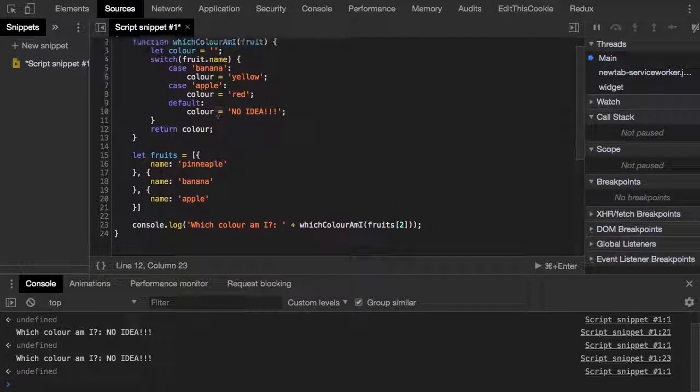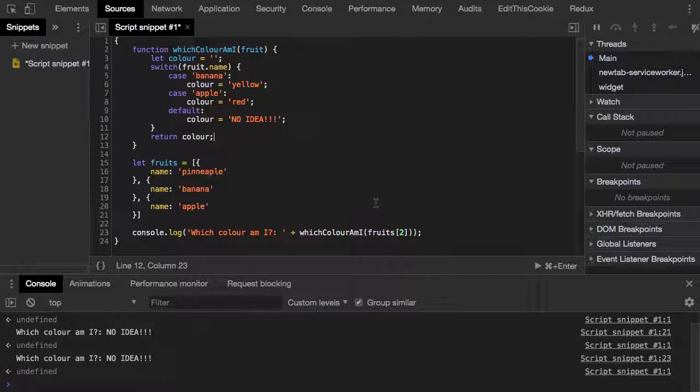Yes, that's interesting. Look at what happened. I am an apple, so I'm expected to be red. However, it returns that I have no idea what color I am. Can anyone figure out why? Put a break, I think.